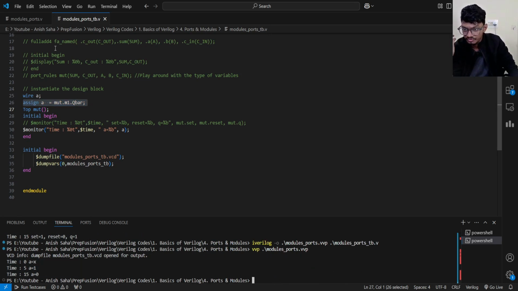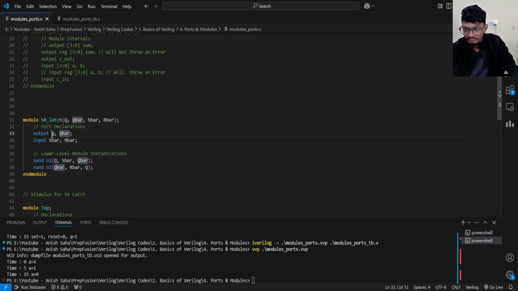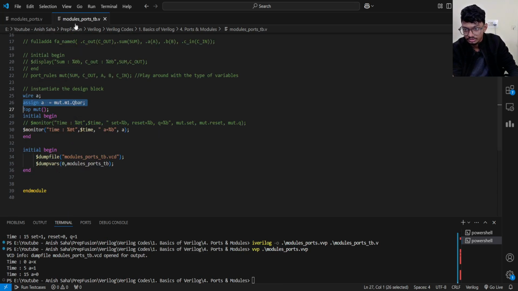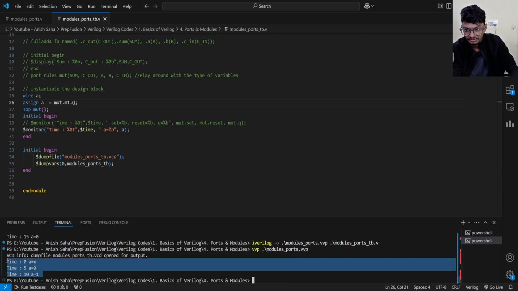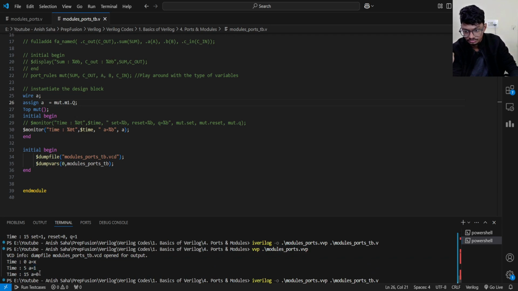This will print out. If you want the value Q, you can get Q as well. Just change this to Q and you will get the value Q instead of Q bar. Basically, it is the opposite; it will just be the complement.